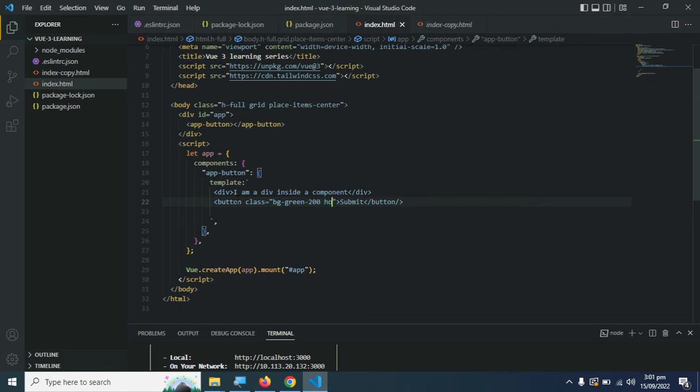When we hover over it, we say background should be 400 dark. Let's round it. It has some border. Let's give it some padding in the x-axis and in the y-axis. So let's check the output in the browser now. Yes guys, this is the div coming from that component, and this is the submit button. You can see it's changing on hover.